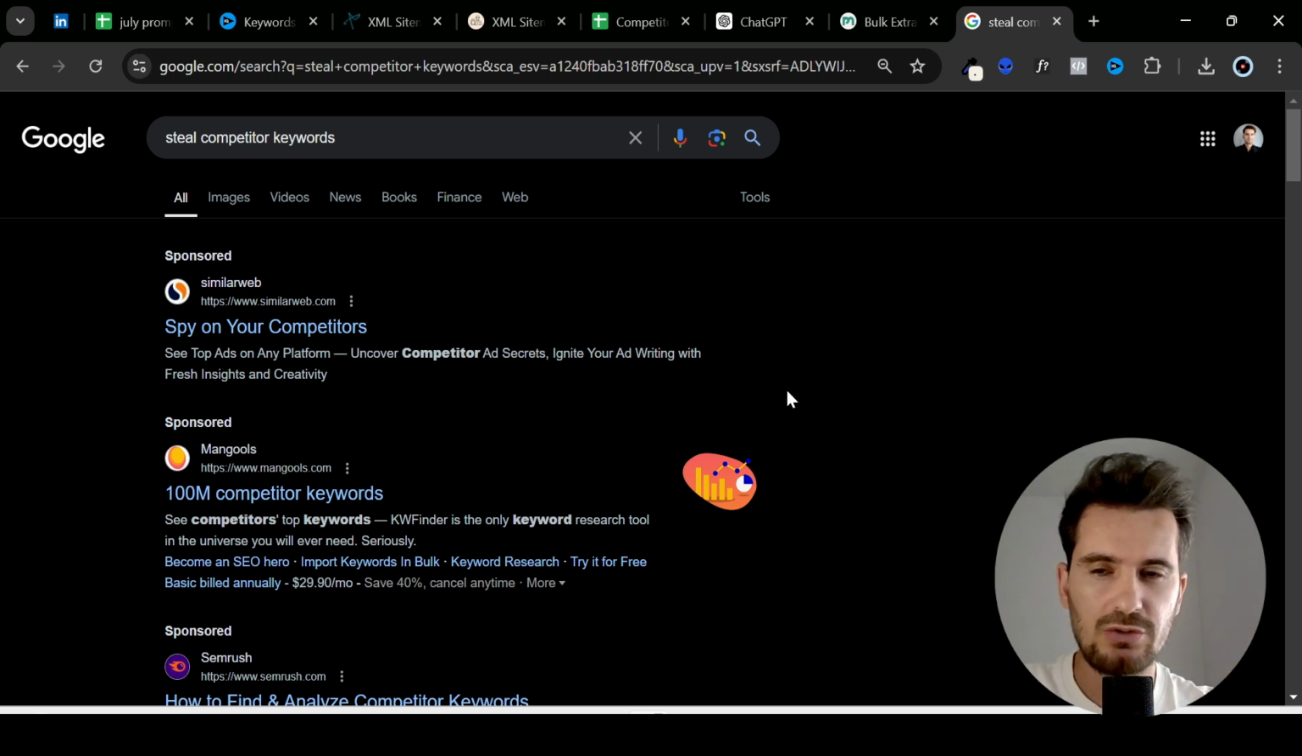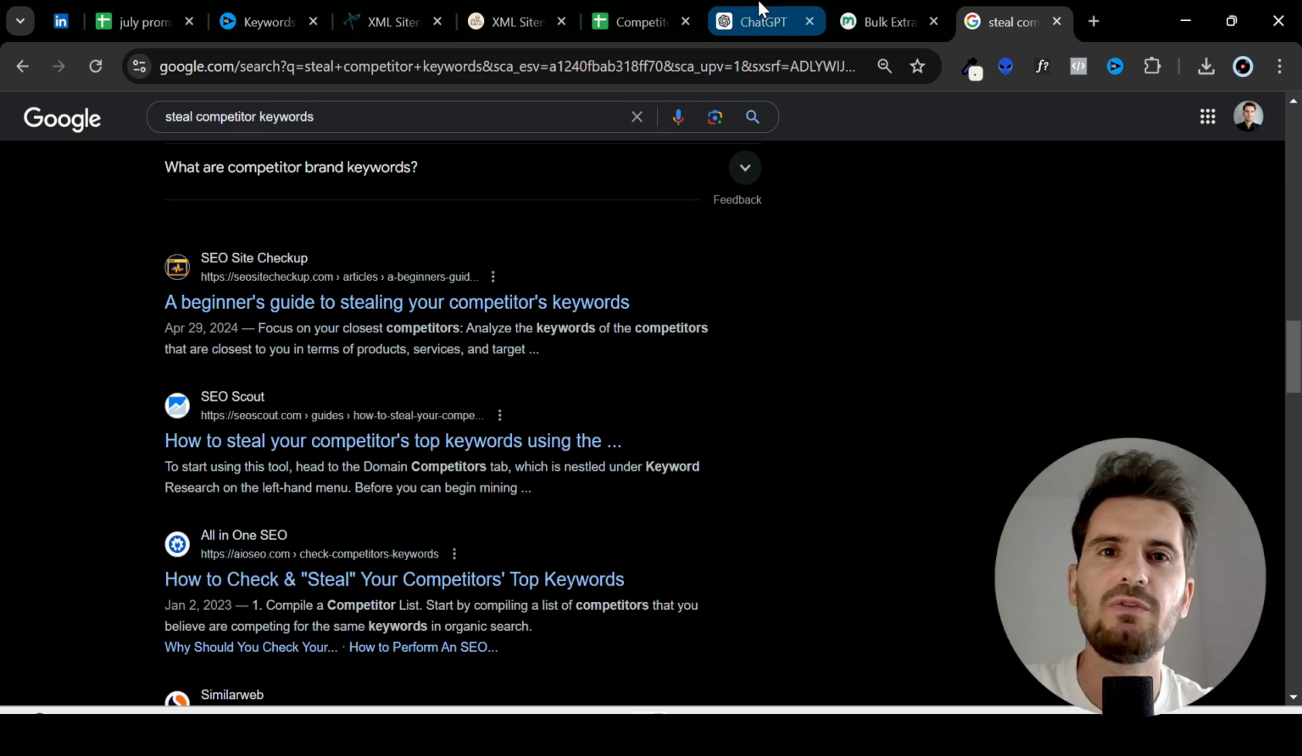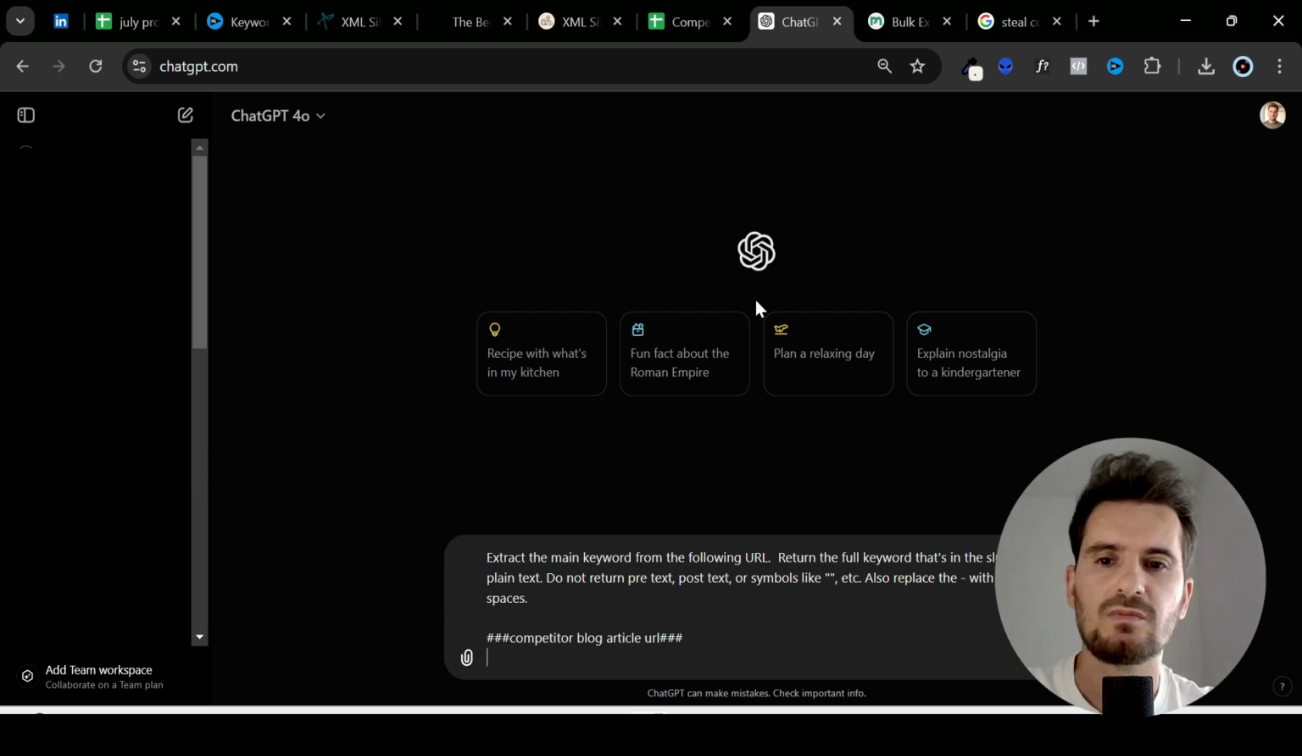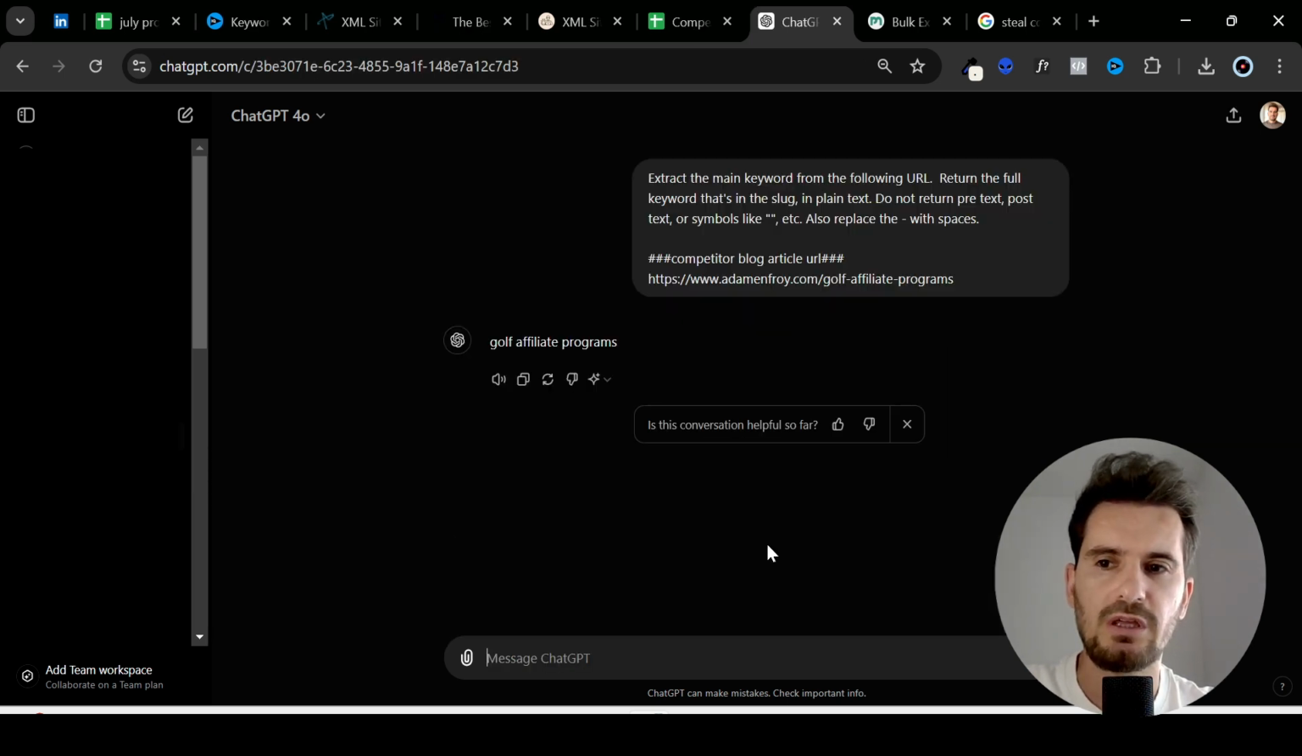And also I'll show you a way to do it for competitors who have like 500 keywords in their blog website. If we go to ChatGPT and we simply say extract the main keyword from the following URL, return the full keyword that is in the slug, and we give a link like this one, we hit enter, you already have the keyword, but we're talking about doing this for all the blog articles your competitor has.